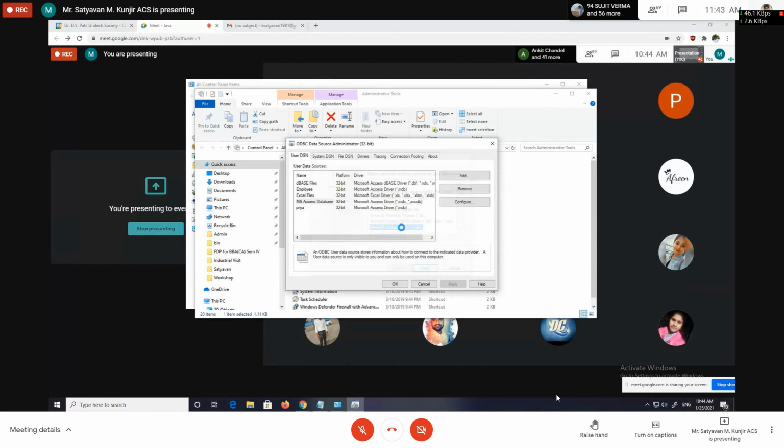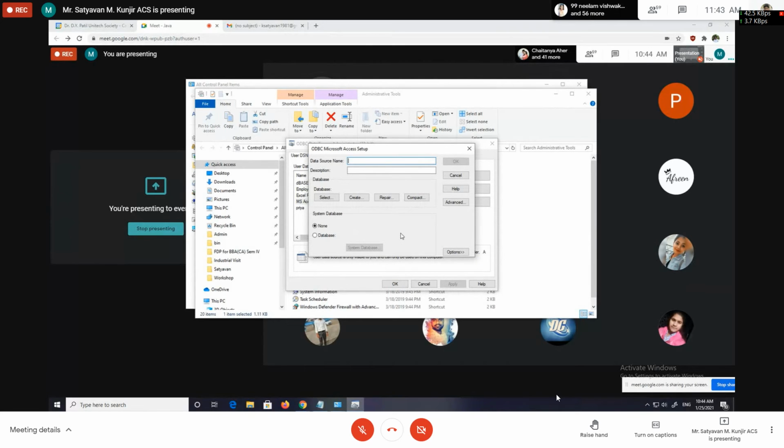Double click. Then it will ask us the name of DSN, data source name. We can give any name. That is your choice. My choice is DPU. Your choice can be anything. Then for which database we are going to create that DSN, that database name also we have to select. For that, we have to click on select button. See, this is select button. Is it visible? Then click on that select button.